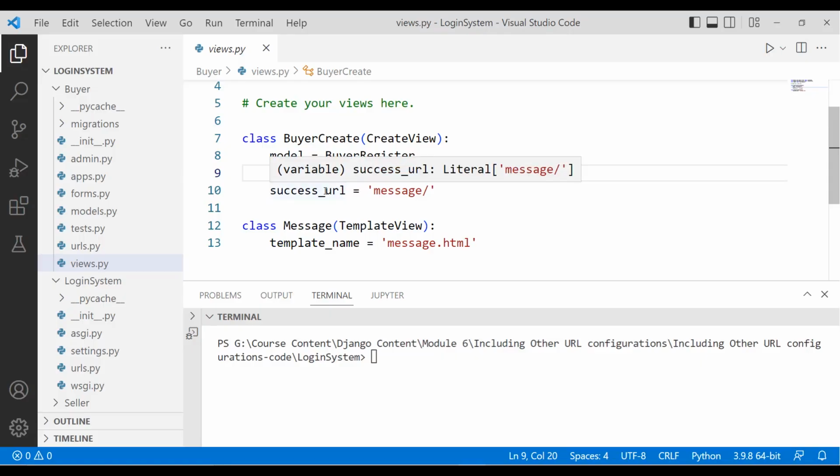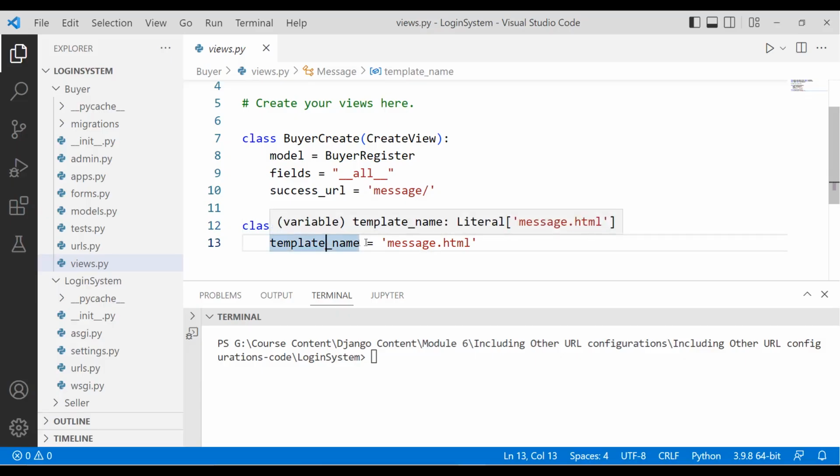And after that I add a success_url attribute, which I override, and it moves to the message path when we successfully submit the form. And then I define the Message subclass and I extend it with the TemplateView. And after that I override it with template_name and I define the name of the template as message.html.